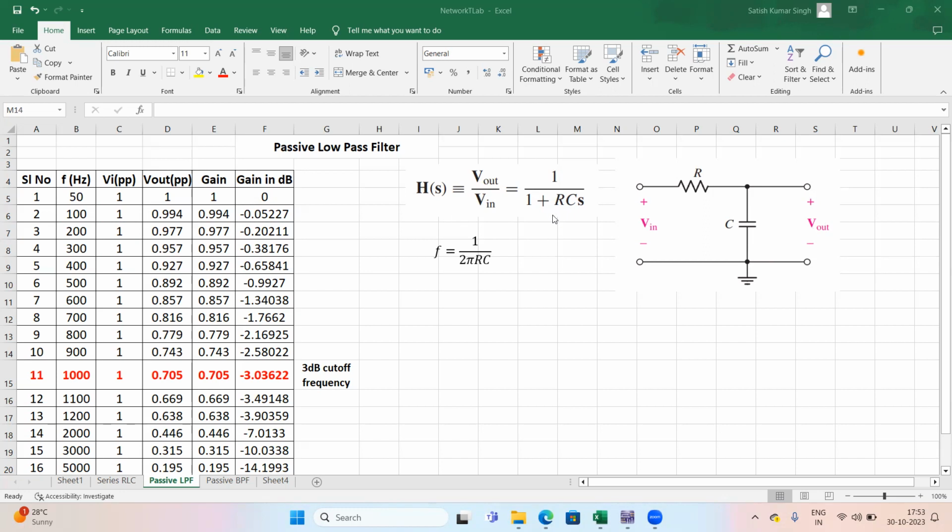In any low pass filter, or any filter, we are normally interested in the 3 dB cutoff frequency of the filter. You will find that the 3 dB cutoff frequency of a first order low pass filter is given by the expression f equals 1 upon 2 pi R into C. So this is our 3 dB frequency expression, and this is our designing expression for the filter.